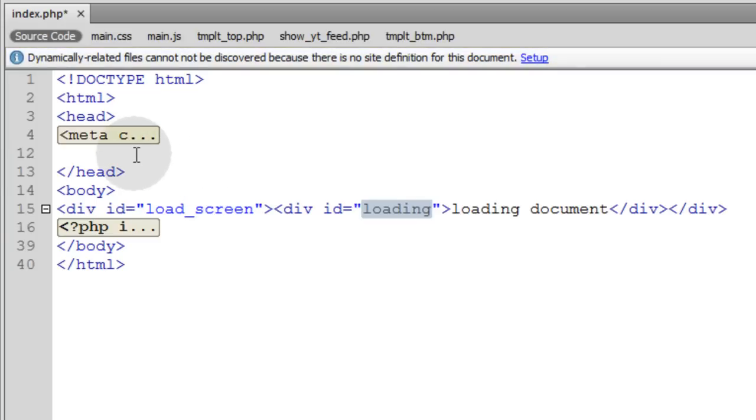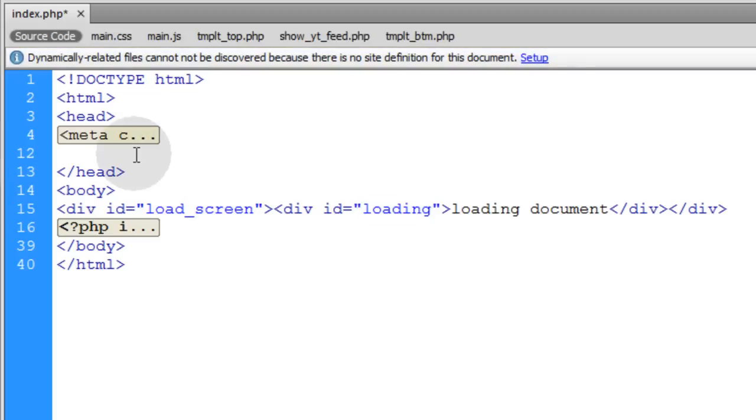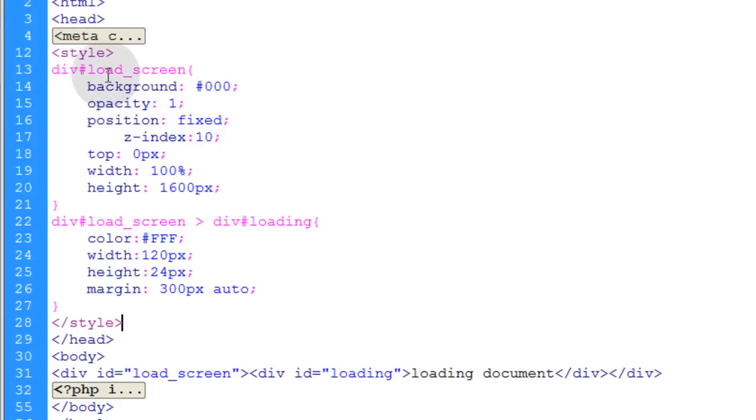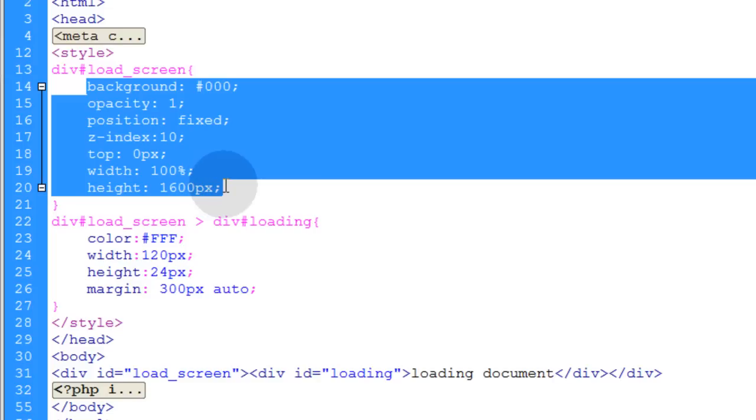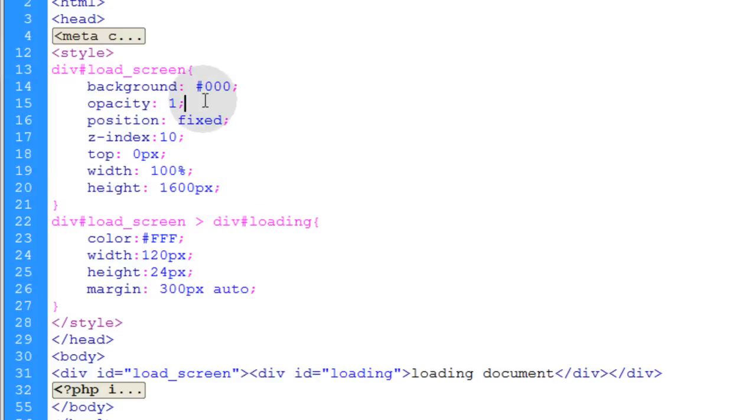Now I'm simply going to go up into the head of my document, and I'm going to put in some style to affect the load screen and its child loading div. So these properties here, they affect the load screen itself, so it'd be black. Full opacity, you can put that on 0.5 if you want half opacity. And basically what you're doing is putting an overlay until the window is ready. So inside of this overlay, you're going to have another div that you can do anything you want with.